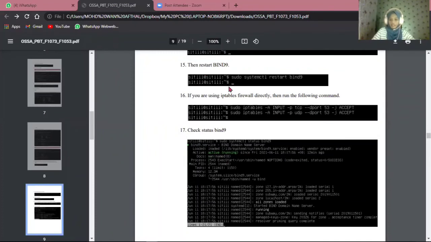After we start BIND, we need to set up the firewall directly. If your daemon is using UFW, you need to use the UFW command. But if you are just like mine, using iptables, you need to follow this command. I'm using sudo iptables -A INPUT -p tcp --dport 53 -j ACCEPT. This one is for TCP and this one is for UDP. You can just follow this command if you are using the iptables firewall directly.